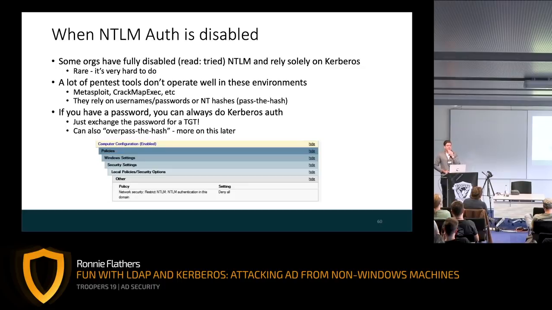And that's useful because occasionally you might run into a situation where NTLM auth is disabled. I've never, I think, heard or seen of an organization that's fully been able to get rid of NTLM. But if there's a server or an OU that has NTLM auth disabled, a lot of your traditional pen testing tools just fail to work. Metasploit, CrackMapExec, a lot of these tools are based on NTLM authentication, and you can't really do anything with them. But remember, if you have a password, you can always do Kerberos authentication. So as long as you have a password, you can just drop to Kerberos authentication and get around this.